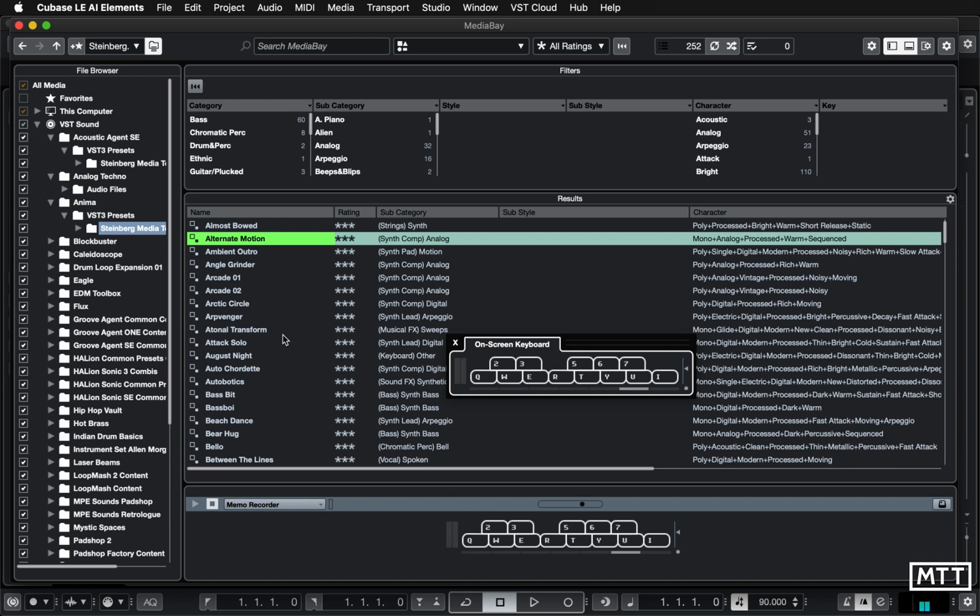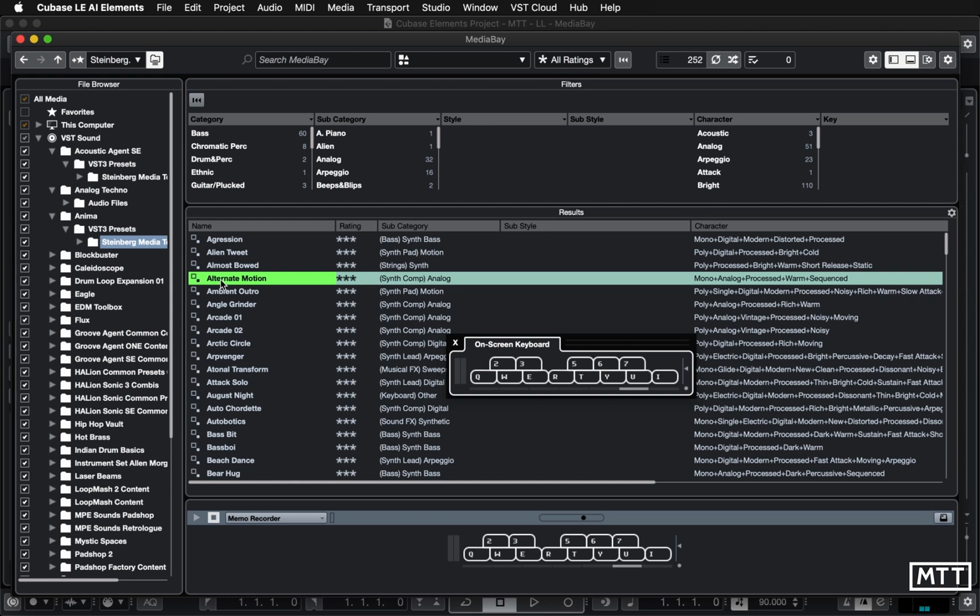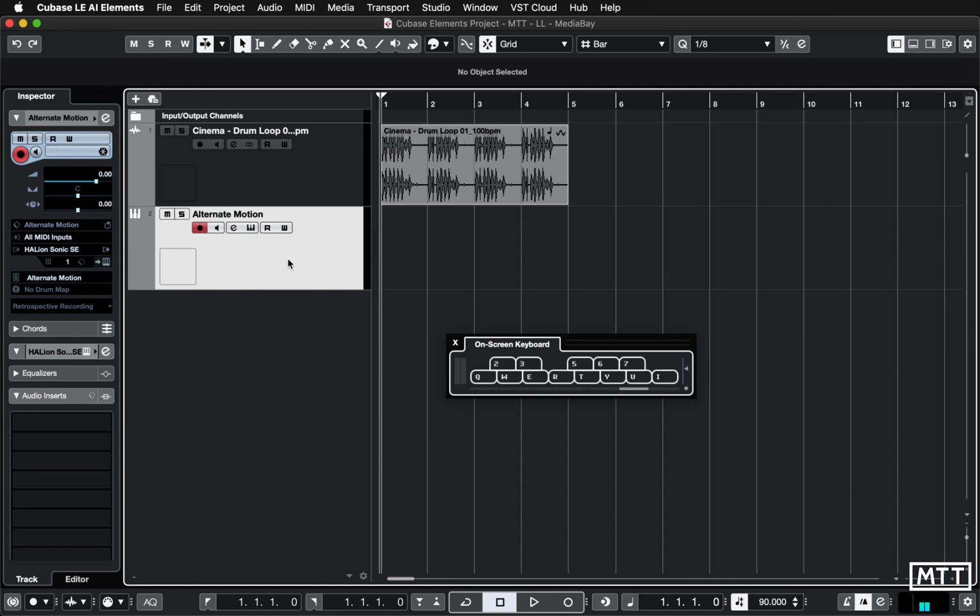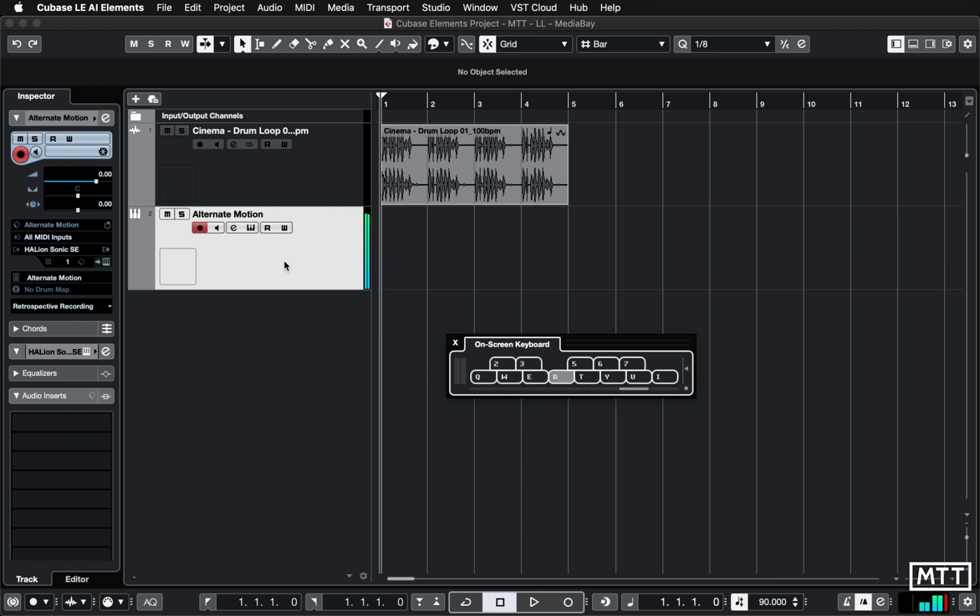With these, it works in exactly the same way. So if you decide you like Alternate Motion, just double-click it, and behind there, I'm just going to close that, we can see it's been created. So it's created the right instrument. We don't need to find out what it is. It's already done all that for us, loaded that preset up, and then that's playable straight away and part of our project.